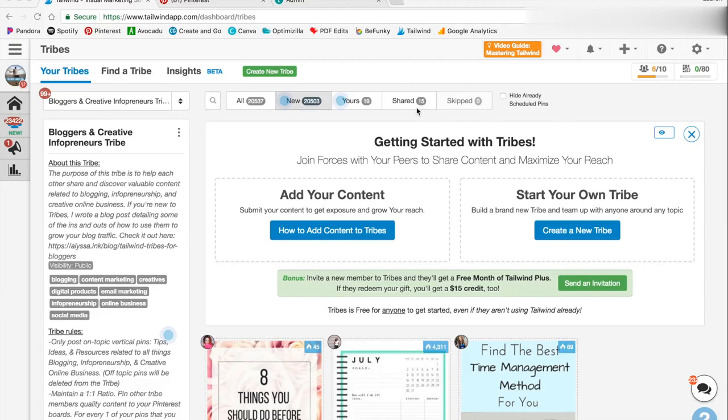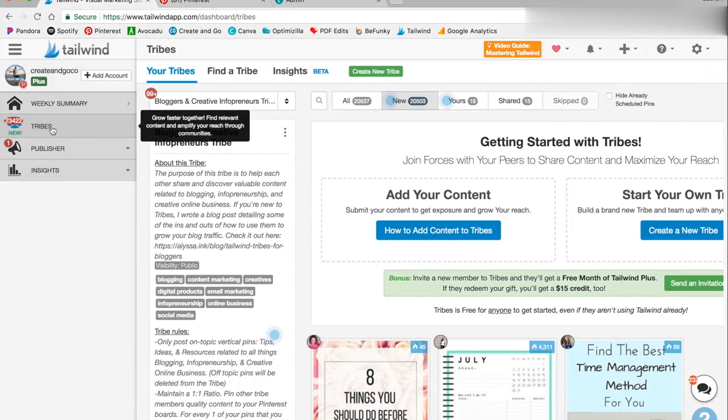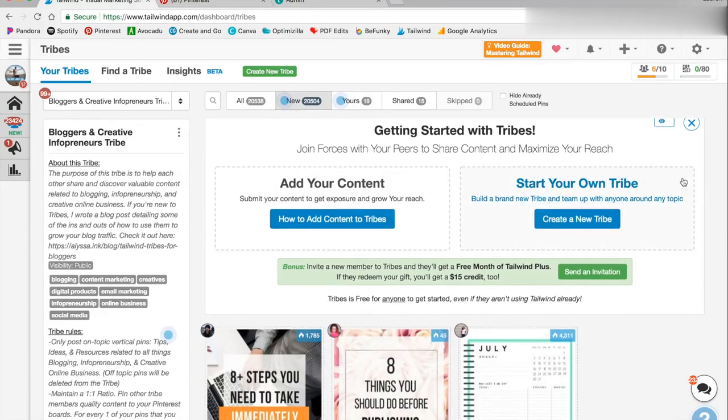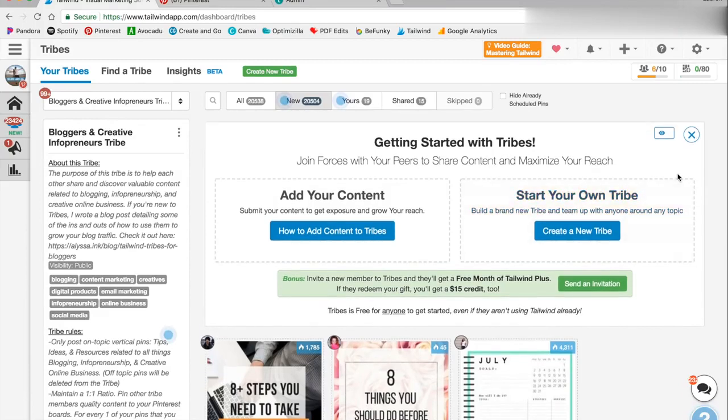So this is the dashboard of Tailwind Tribes. We are over here on the tribe section, and this is one of my tribes that I belong to. I just wanted to show you an overview of what it looks like before we go into how to join and how to get started. This is a feature of Tailwind, so if you have Tailwind for analytics or scheduling, you do get a starter plan in there, and we'll talk about the plans in a minute.